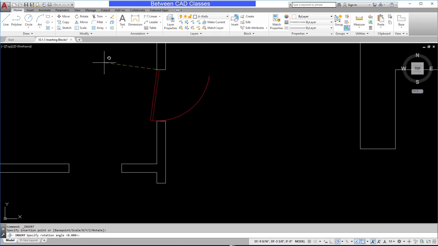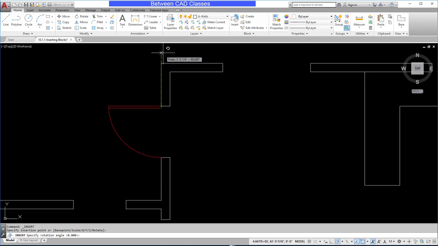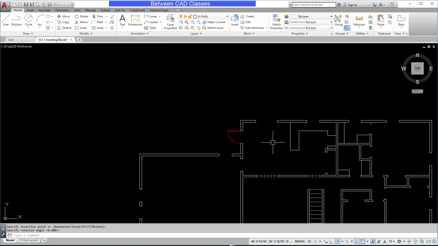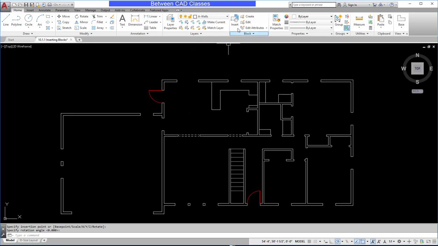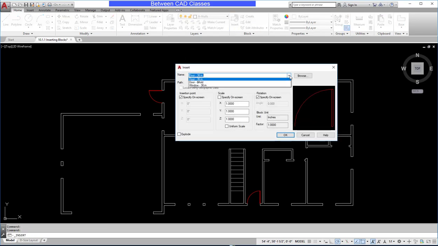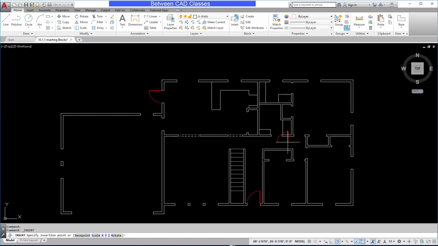And it's instantly in the rotate command. So then I can go ahead and rotate, in this case, 90 degrees to place my door. I'm going to place a few more doors here. This time I'm going to choose the 30 inch door. And I'm going to go ahead and leave specify on screen for rotation selected and click OK.